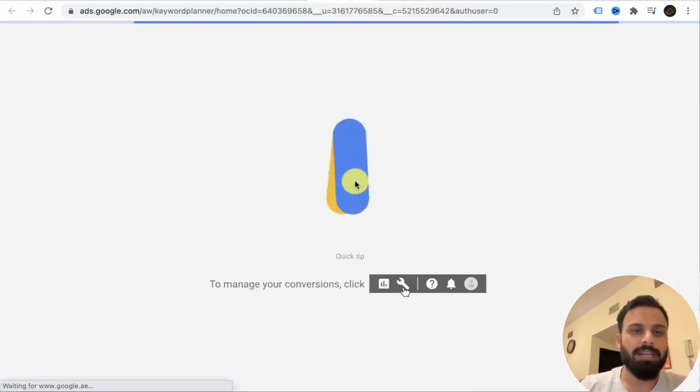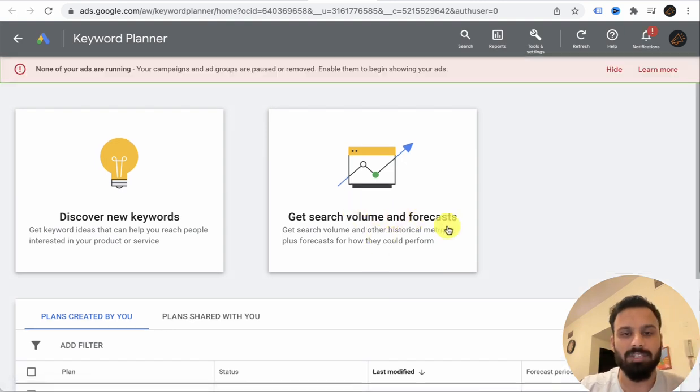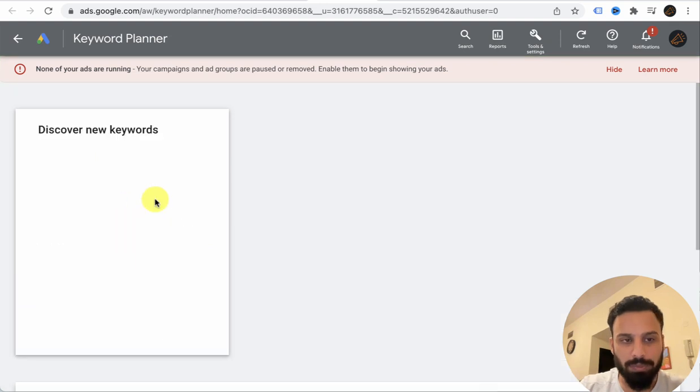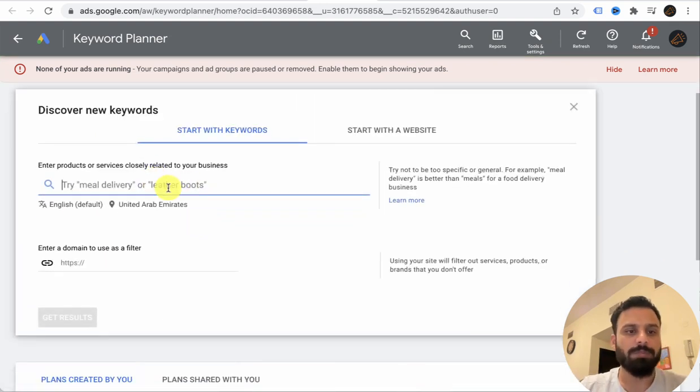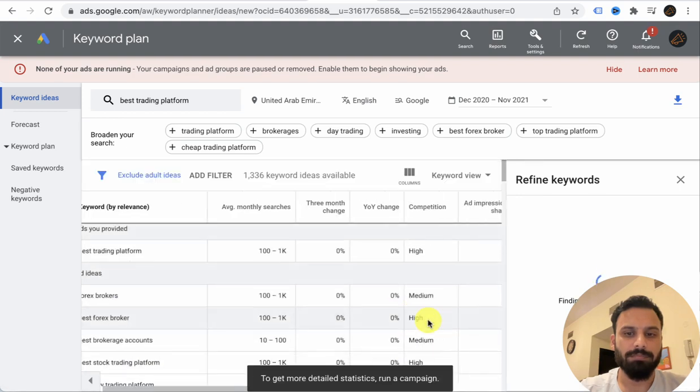Here we go in the new tab. If you see here in the Keyword Planner, you get multiple options. One is you will just get search volume and forecast, and the other is discover new keywords. So we'll click on discover new keywords. For example, I'll go here and type the same thing. Let's say best trading platform. I'll click on get results.